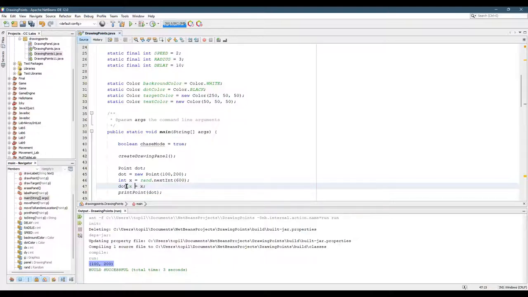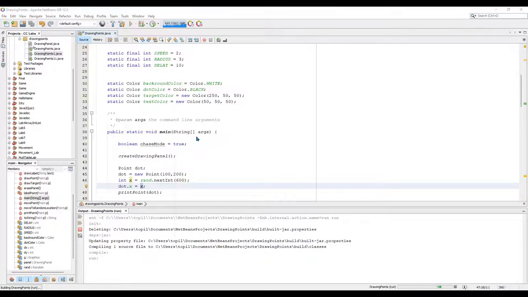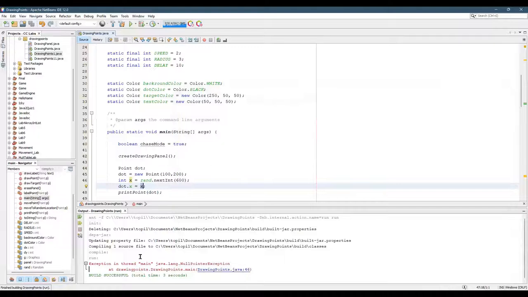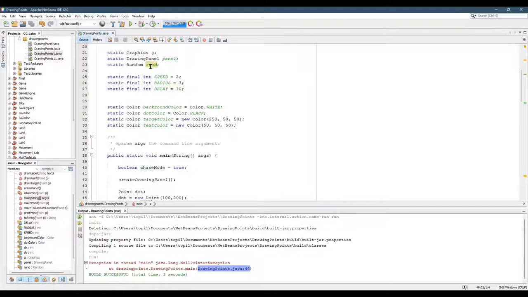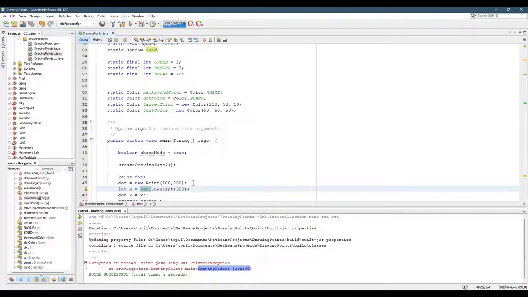All right, they may seem like they're the same to you, but remember this x right here is the x coordinate of the point called dot. So we're setting the x coordinate of the dot equal to this random integer value we just created. All right, perfect. Null pointer exception. That's what I was expecting. Why is that? You can see where it happens right here. So what is happening? We're using the rand variable, however, and you can see it's this up here, but we never actually made a new random object.